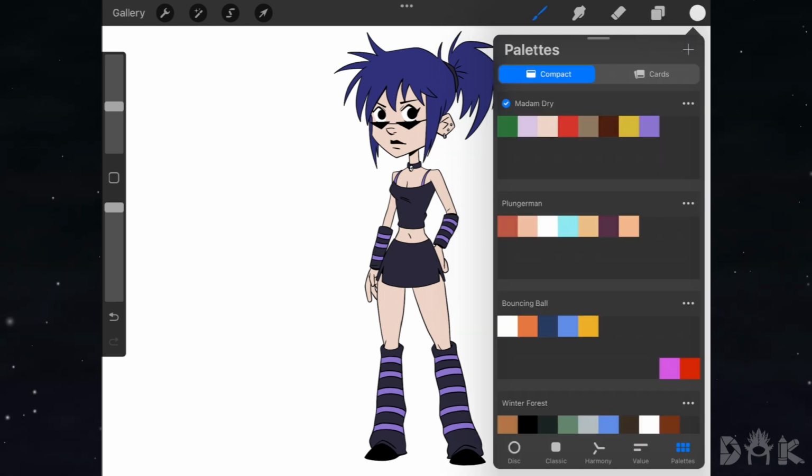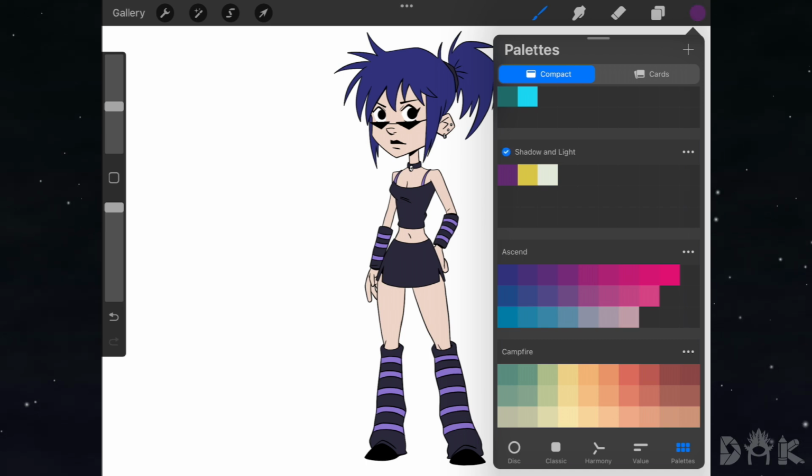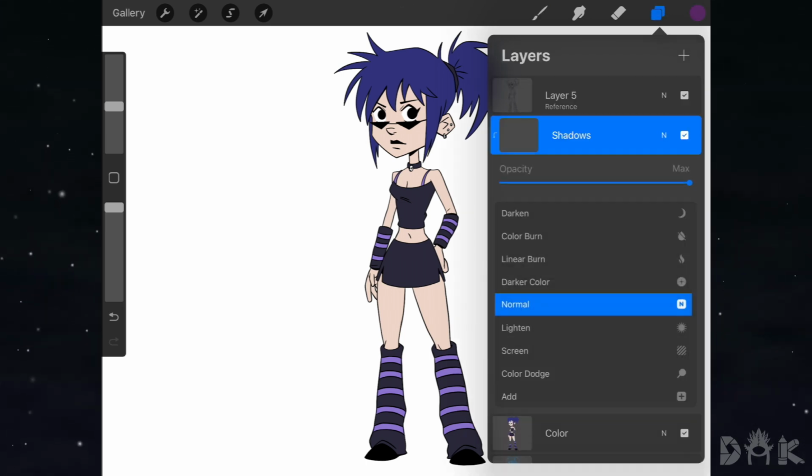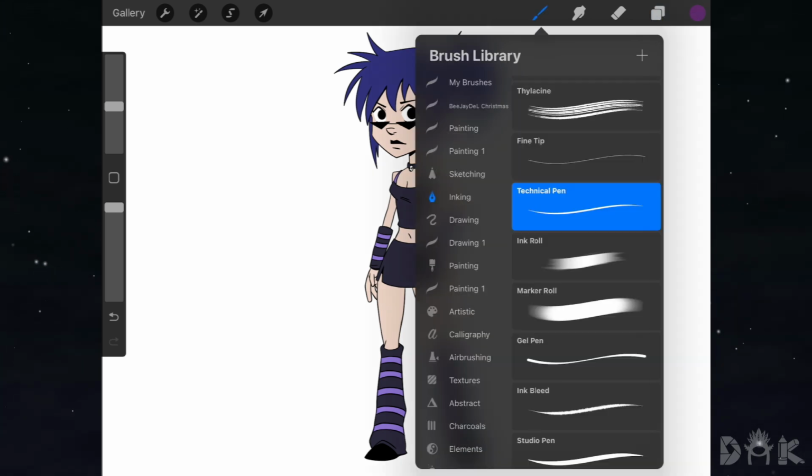Alright guys, so now we can go ahead and select a purple color. This doesn't have to be the exact one we have here. It could be any purple. Go ahead and set it to multiply. And from there, we can actually start adding in the shadows.